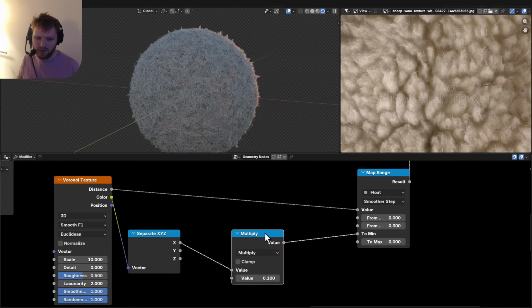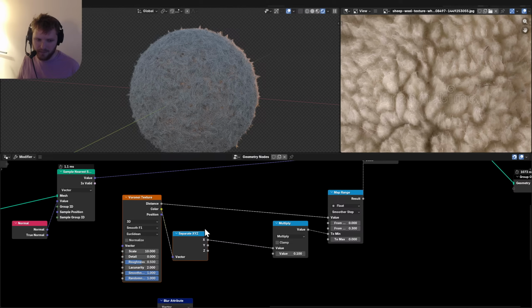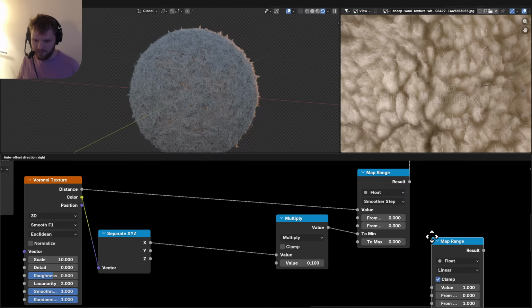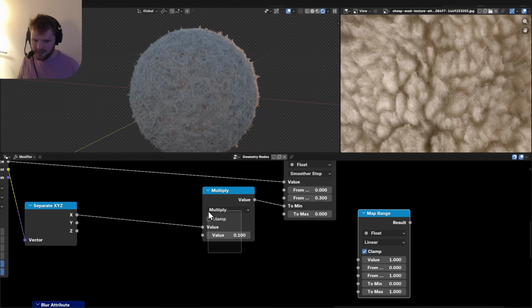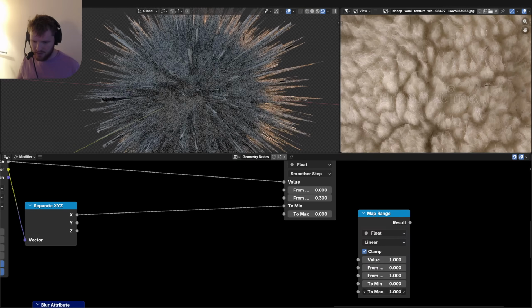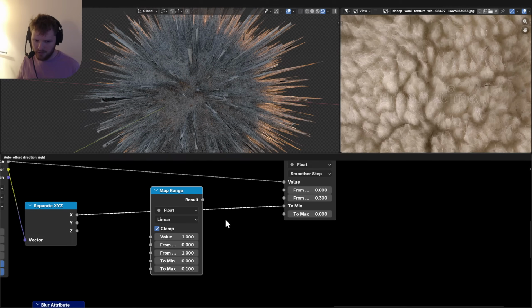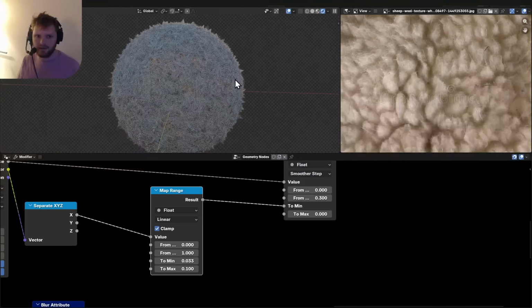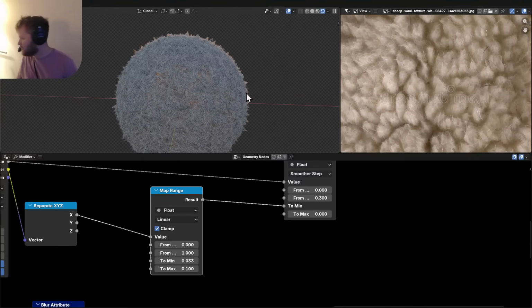Yeah, and now all the clumps aren't necessarily the same. Great. And even better, if I can map range this instead of going from 0 to 1, whatever, it goes up to 0.1. But it can't go as low as 0. It can go to a third of the height. Okay. Okay, I'm starting to like that quite a lot.